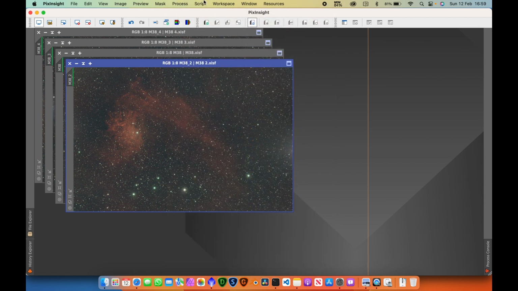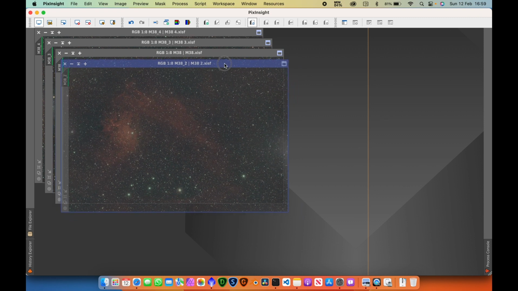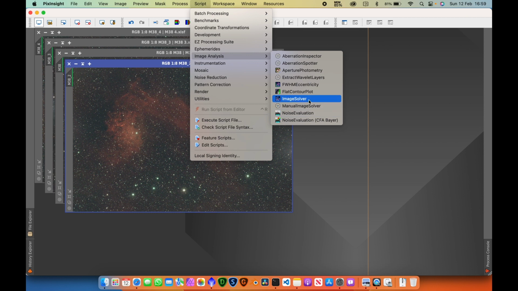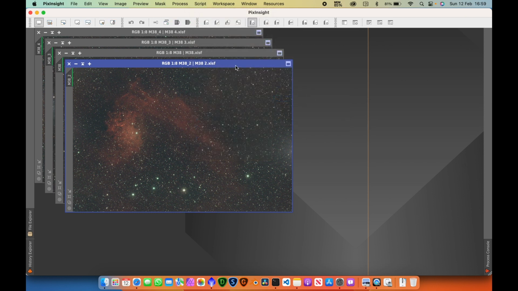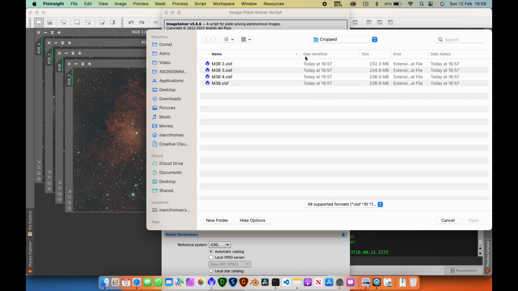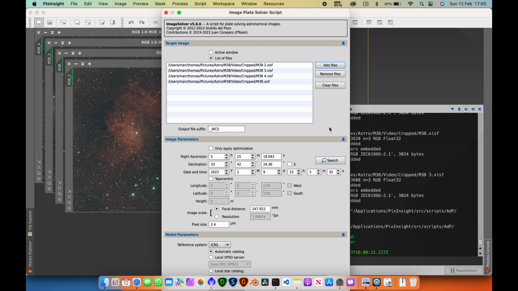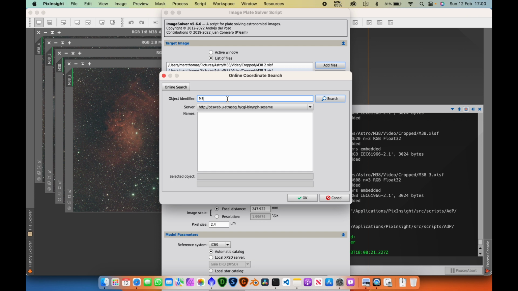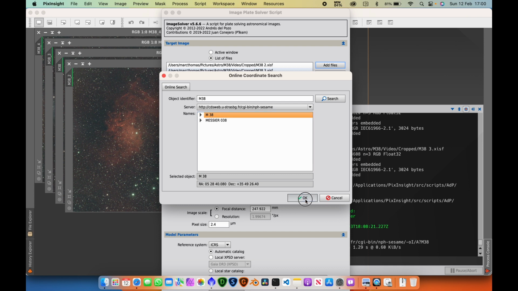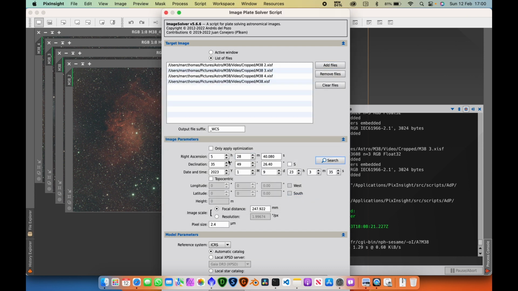So what we're going to do is start with step 2, which is going into the script, down to image analysis and image solver. You can do this on the active window, or you can do it with all of the files, and actually what I'm going to do is do it with all of those files. So we're in our video folder under cropped, we can select all of these image files and say that we're roughly in the region of M38. This doesn't need to be very specific, but yeah, this certainly works.